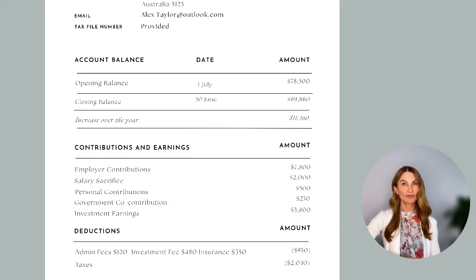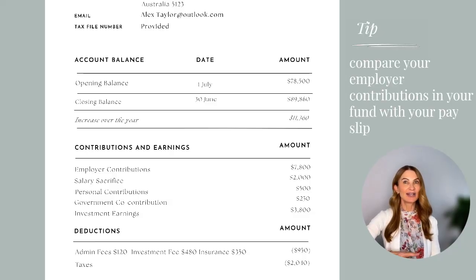Personal after-tax contributions. Now, because Alex is eligible, Alex received a government co-contribution. You don't need to apply for this. The ATO automatically pays it into your super account if you meet the eligibility requirements and provide your tax file number. So to be eligible, you must make a personal after-tax contribution, and the government will match a portion of your contribution up to a certain amount. So the tip here is always cross-check your employer contributions against your payslip to ensure your payments are up to date.